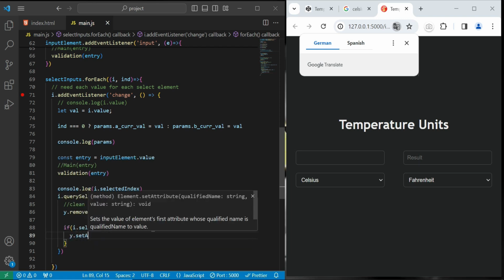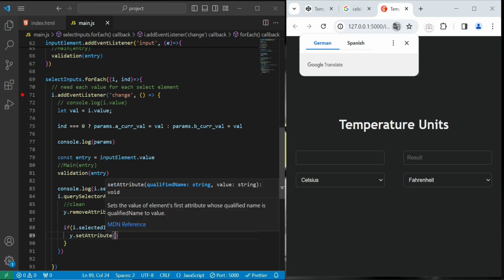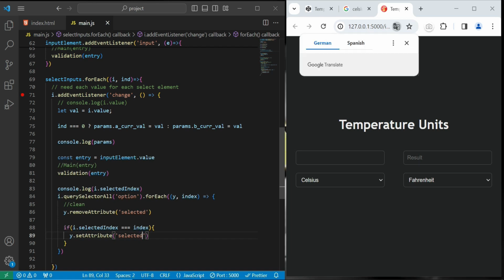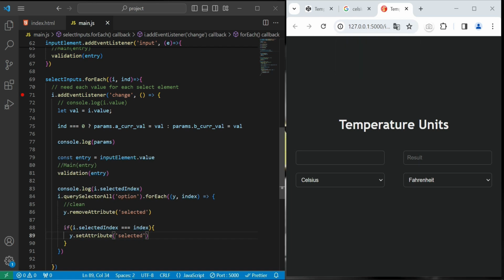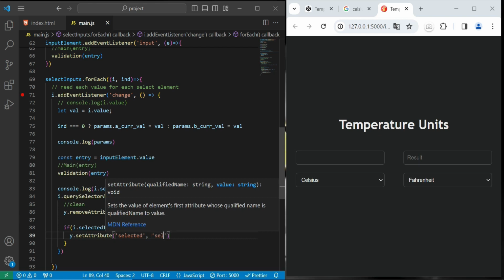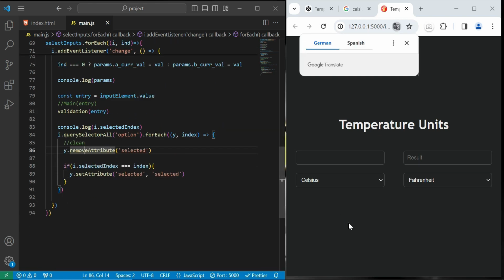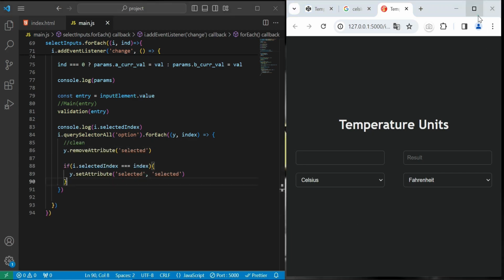So setAttribute of selected. What attribute am I going to apply? That selected attribute to be selected, right? Only if that is equal. All right, fingers crossed, guys.